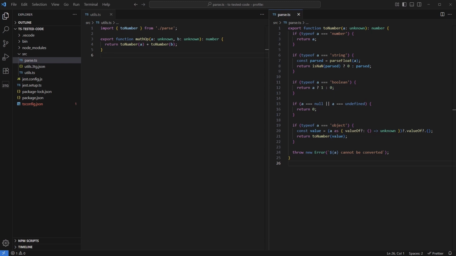Since we already have tests for toNumber that verify its behavior, we want the tests for mathop to mock the results returned by the toNumber function, so it simply returns the argument as is without any validation or conversion. We will generate the mock using the 3TG VSCode extension.